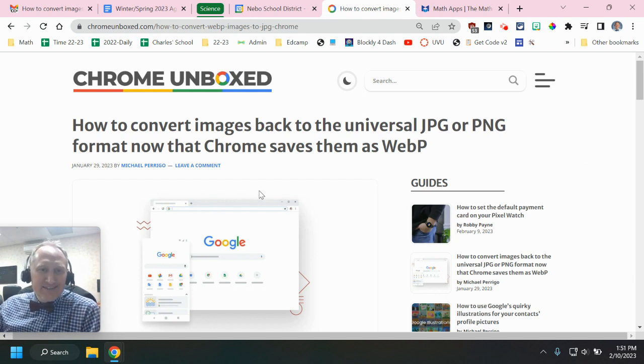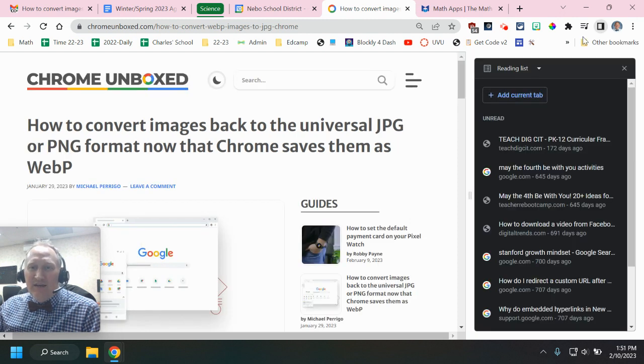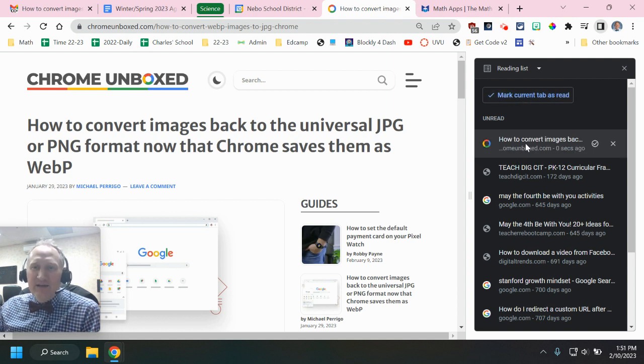So here's an article I want to read later, and I can come up right next to my icon. There's a little box right there. I can click on it, and here it is, it says Reading List. To add this awesome article, I can just say plus, add the current tab. Now it's been added to my unread section.